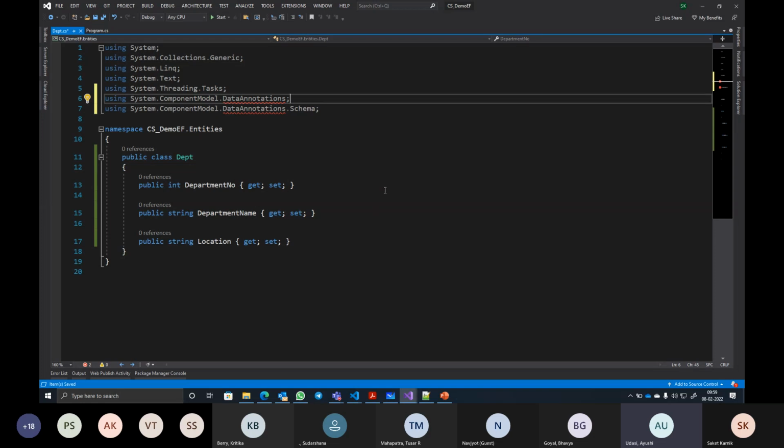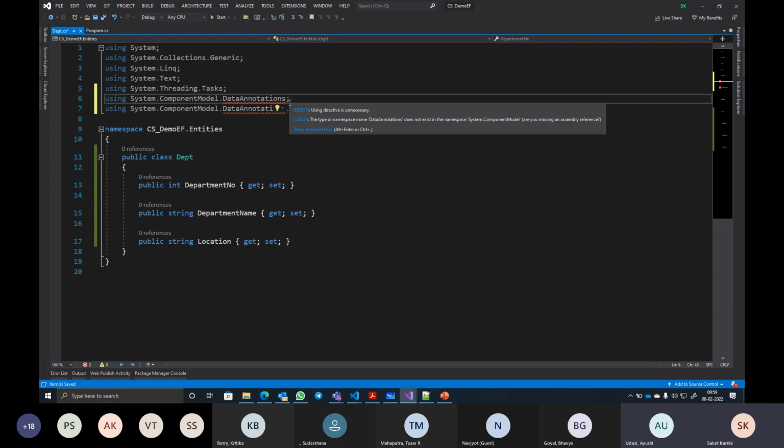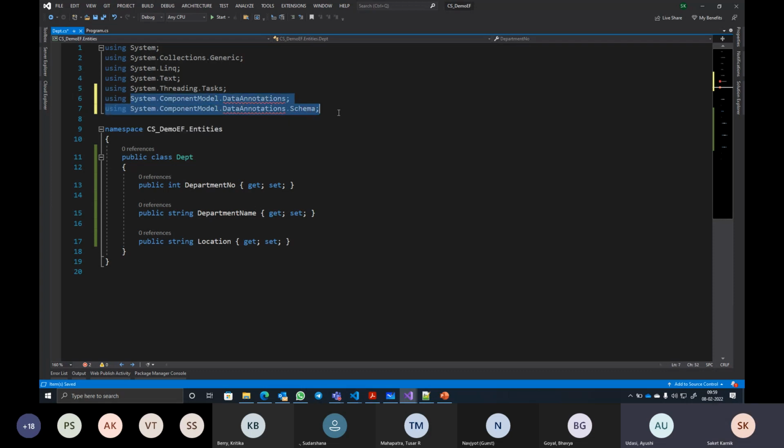Yes, sir. The problem over here is because the two namespaces we are looking to use come from an additional assembly called system.componentModel.dataAnnotations.dll, which is not by default added to your console application project. In web applications and Windows applications, you will find it's available by default. But for a console application, it doesn't get added by default. So you have to add the reference to it. What do you do?